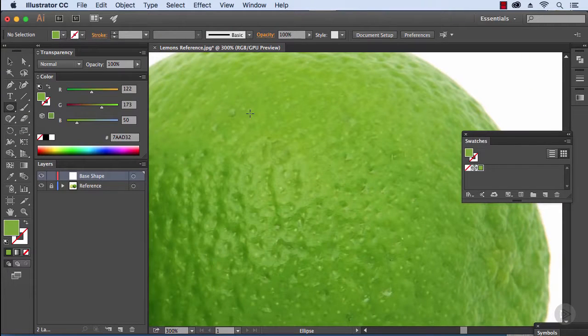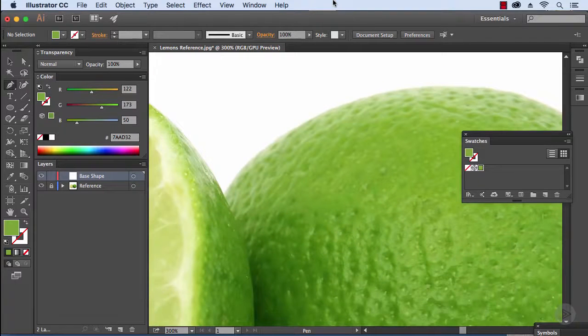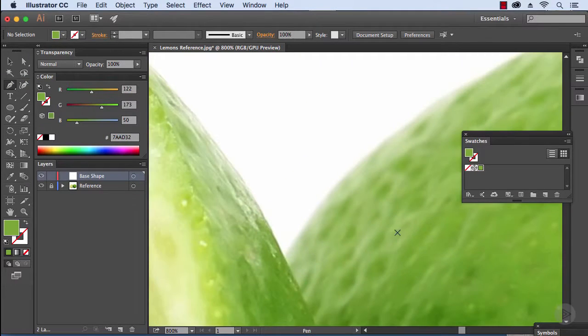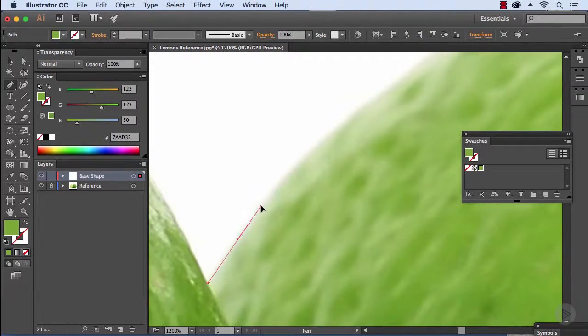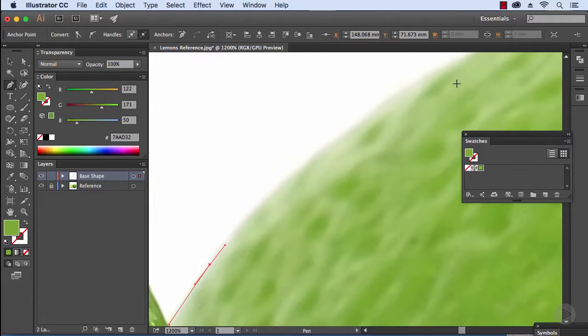Okay, so now we're going to come along with the pen tool. We're just going to select P for pen tool, and we're going to start in this corner here. Okay, and we're literally just going to come in and draw our base shape. Okay, so what I'm actually going to do is go up to the transparency palette and put the opacity to 0.